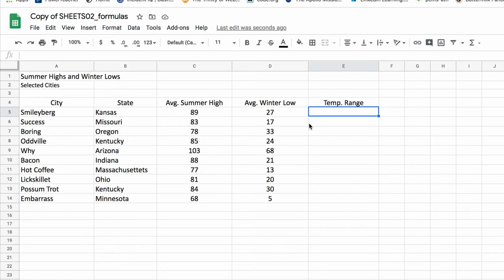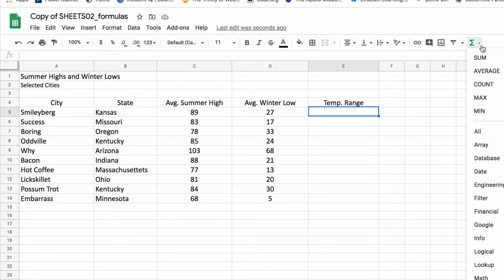A difference is calculated by subtracting. All right, so we want the difference between the high and the low. Well, here's how we're going to have to do that. This is not a time where we can just go up to this button up here and have it figure everything out for us. But it's also not that hard either.